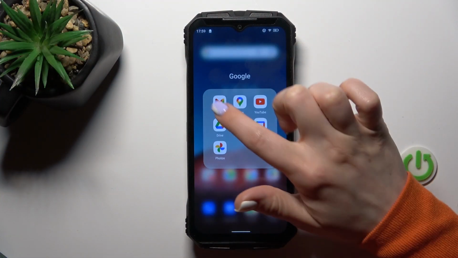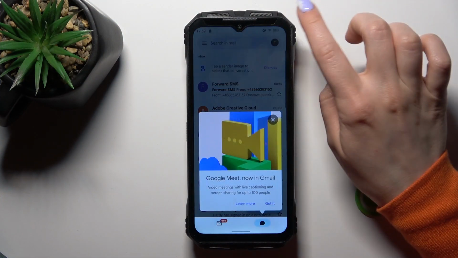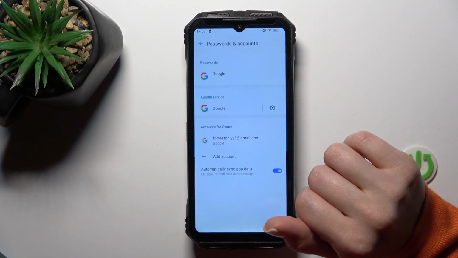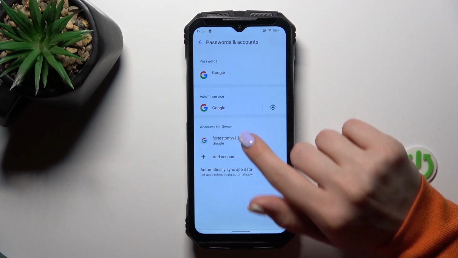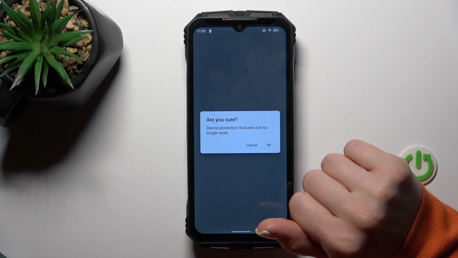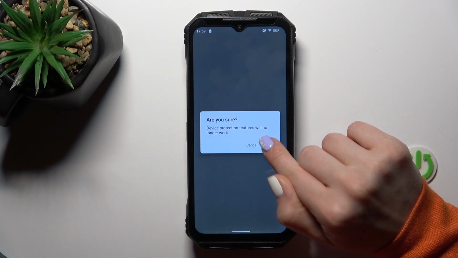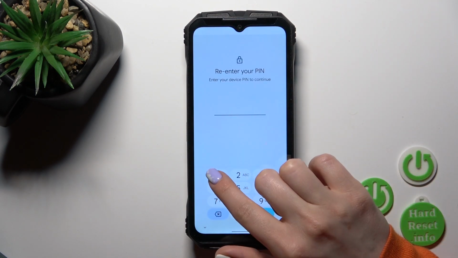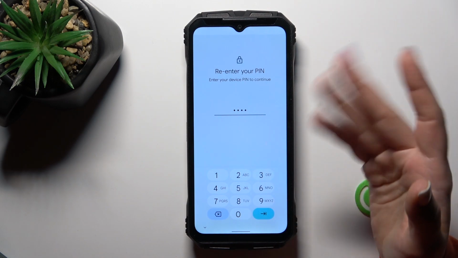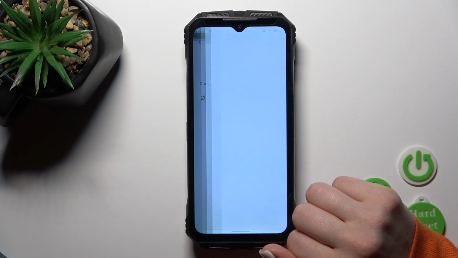So first, launch the Gmail application and then tap on the upper right corner. Then go to the Manage accounts on this device section, tap on this account and click Remove Account. Then confirm your action by tapping Remove Account, then tap OK. If you use a PIN code, password, or pattern, draw it or enter it.